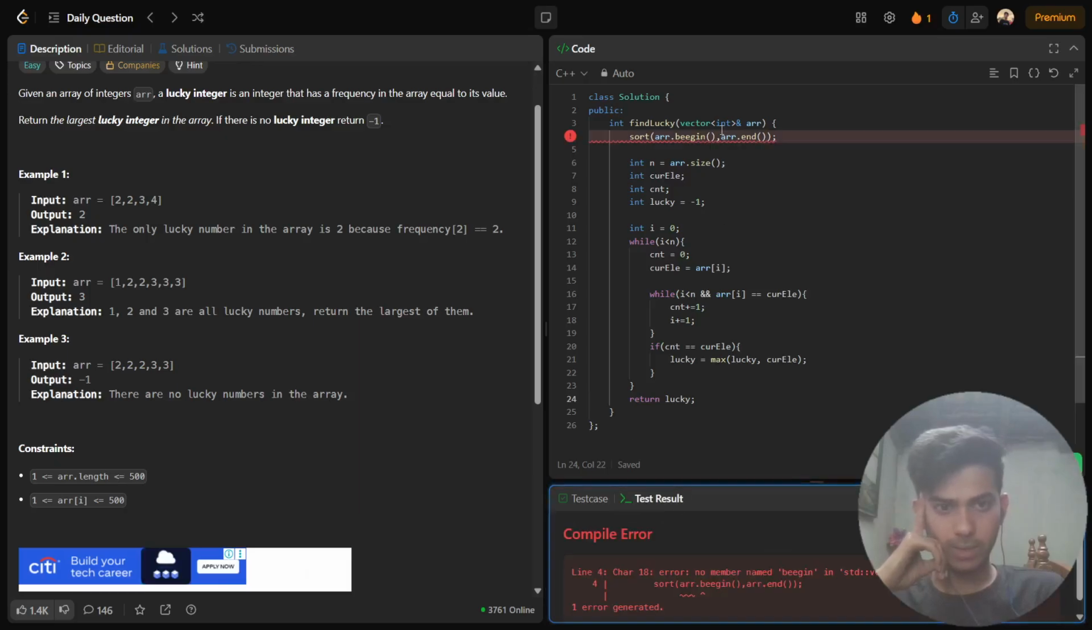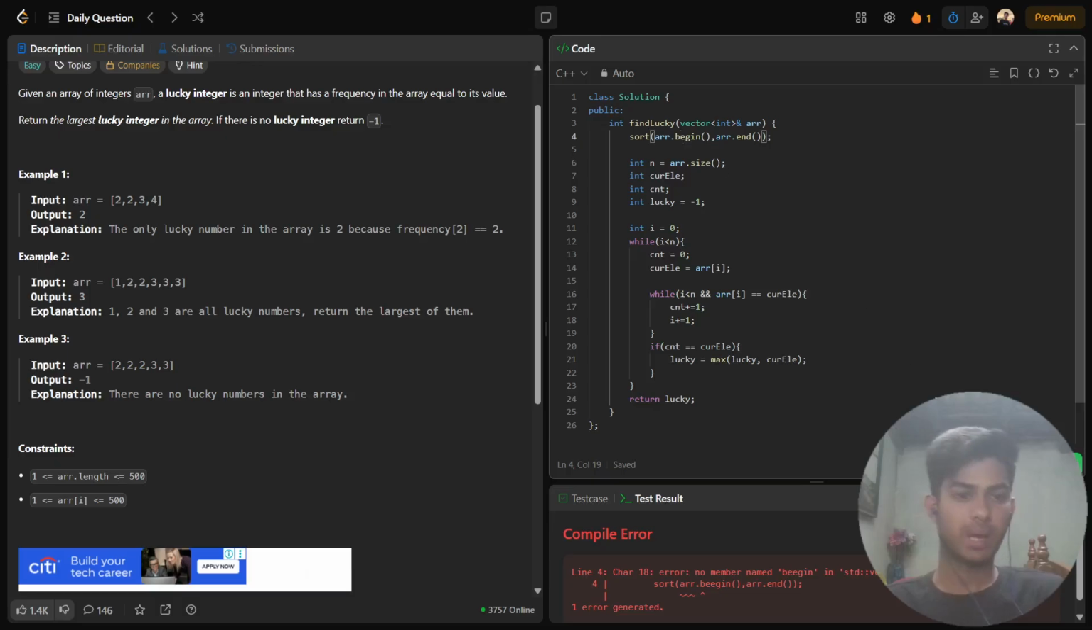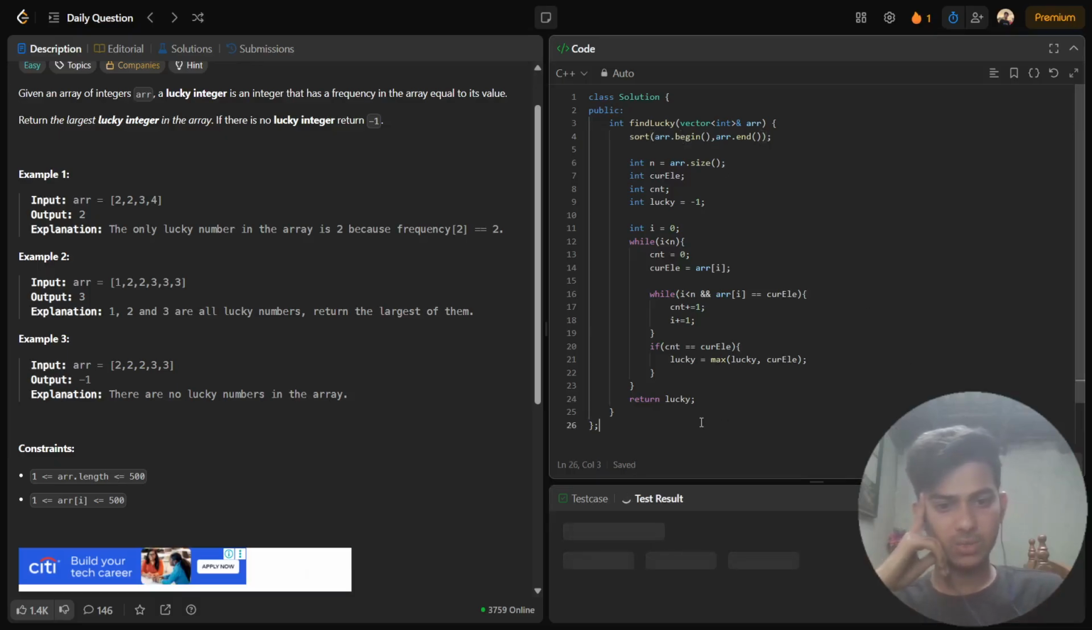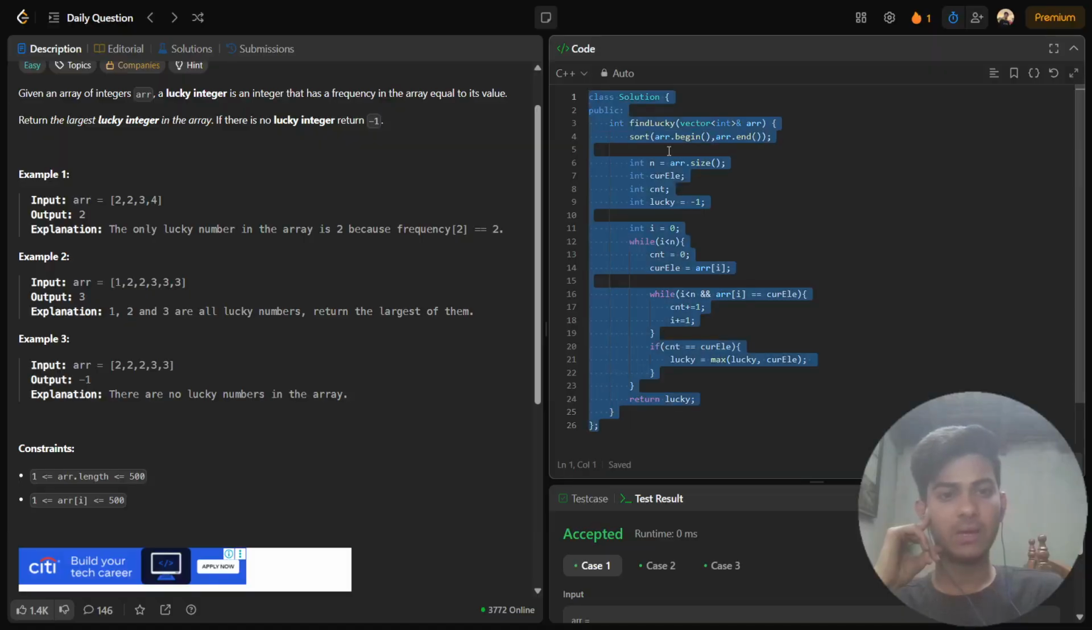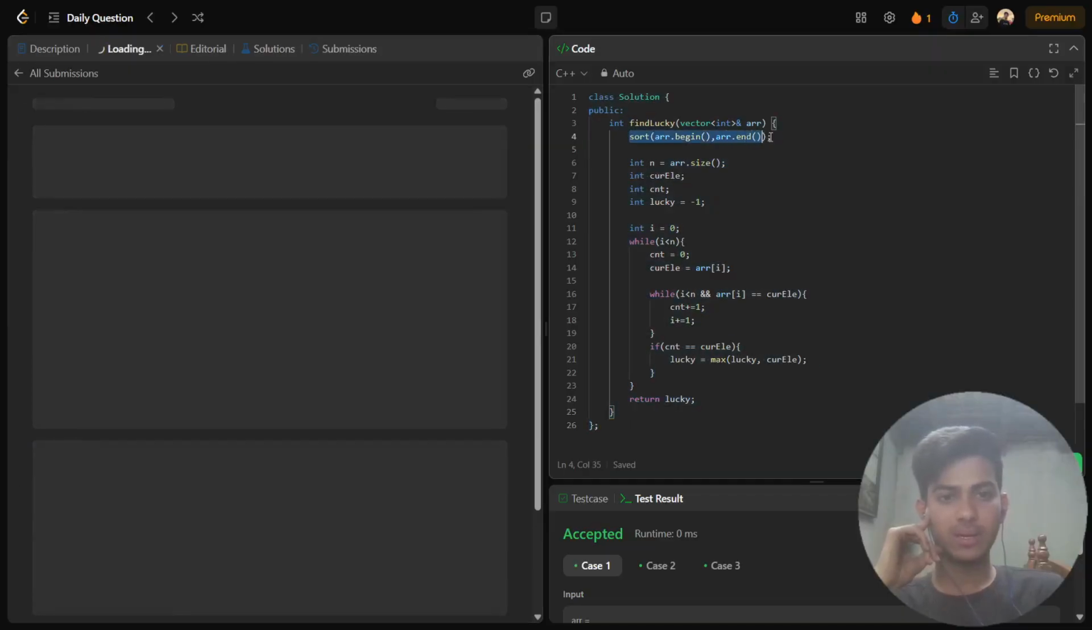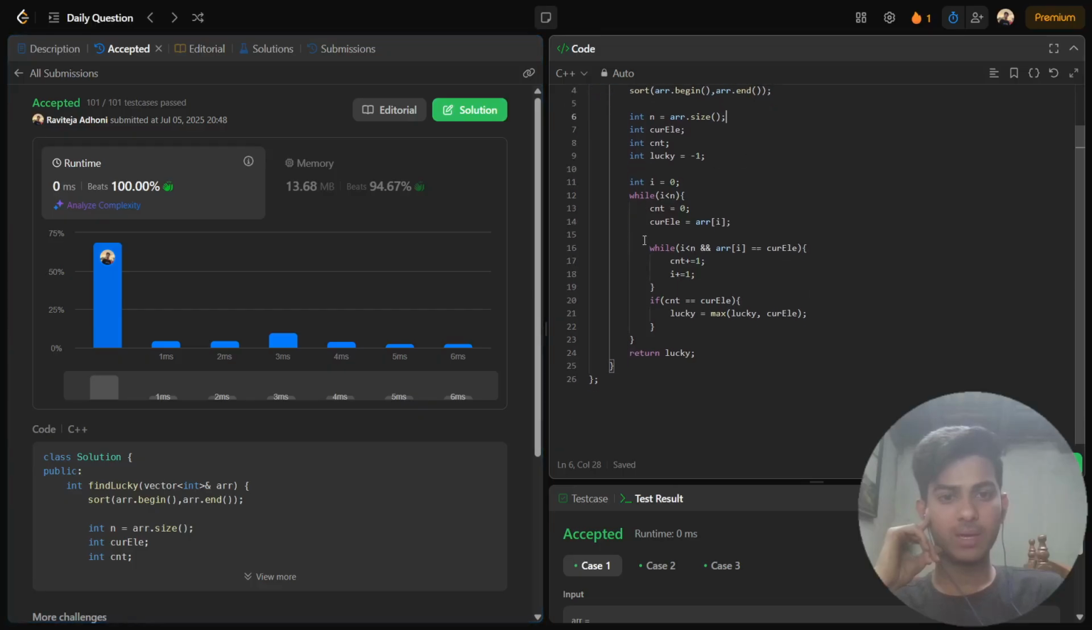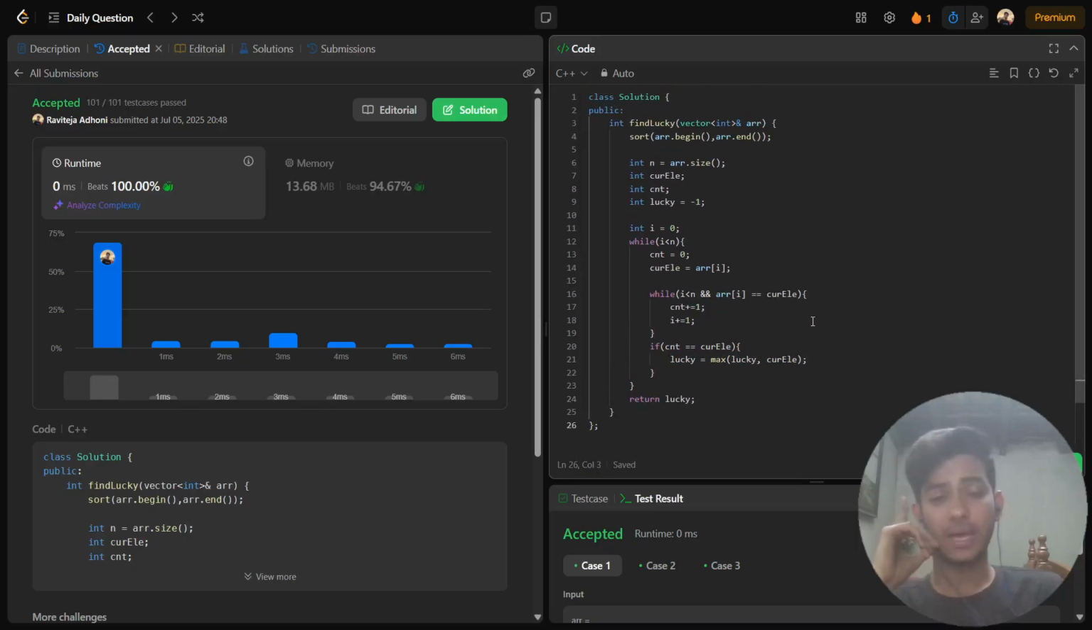Okay, we got some error. So the spelling was wrong. My bad. Silly mistakes. And yeah, we got it. So this is how we solve it. First, sort the array, then find out the count. If the count is the same as the value, update lucky only if it's the maximum. And finally return it. So this is how you solve it. I hope you understand. Thank you so much for watching.